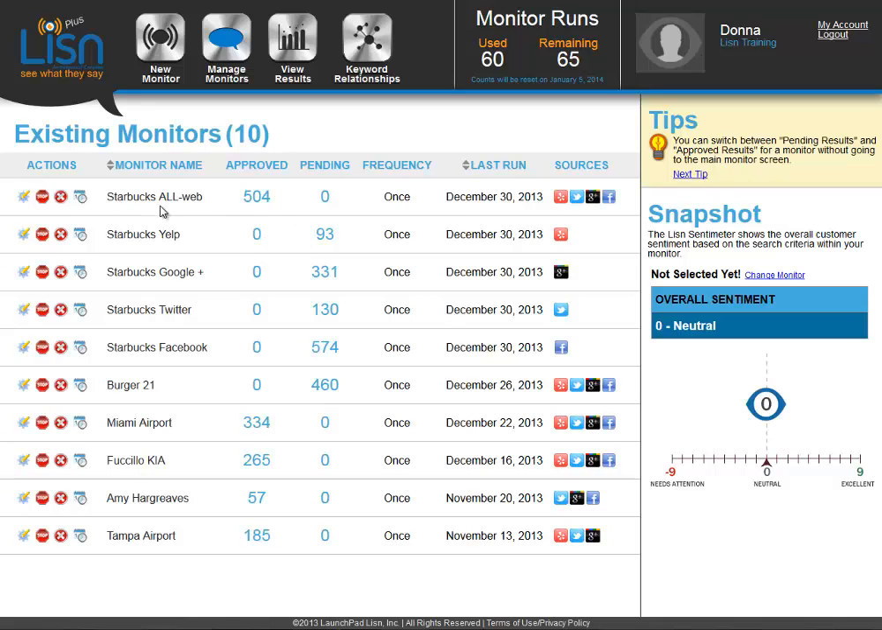We have our Starbucks all minus the web, which I did take the time in deleting posts and ultimately keeping and approving 504 posts. We have our Starbucks Yelp, 93 pending posts there. We have Google Plus, 331, our Twitter, and our Facebook. All in all, our Listen software using these sources captured a little over 1,100 posts to review. And then I ultimately kept 504 of them.